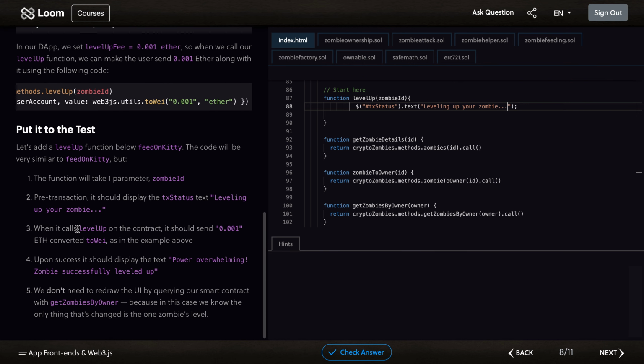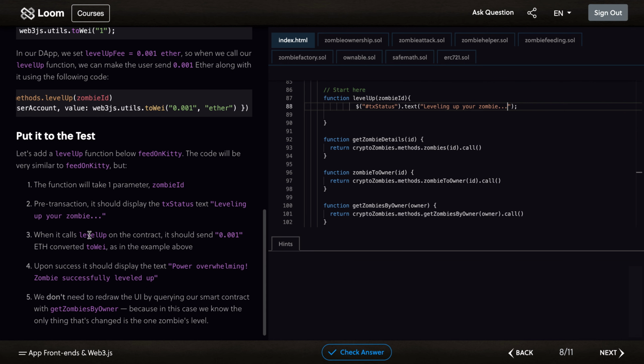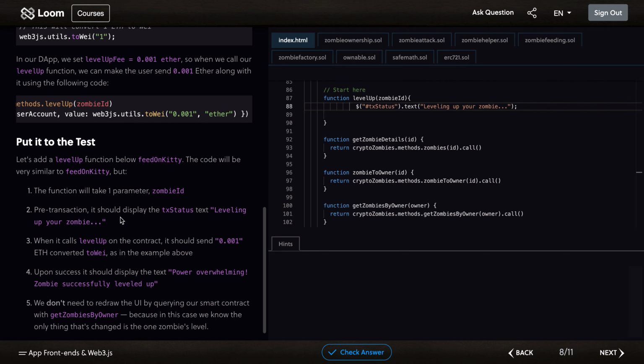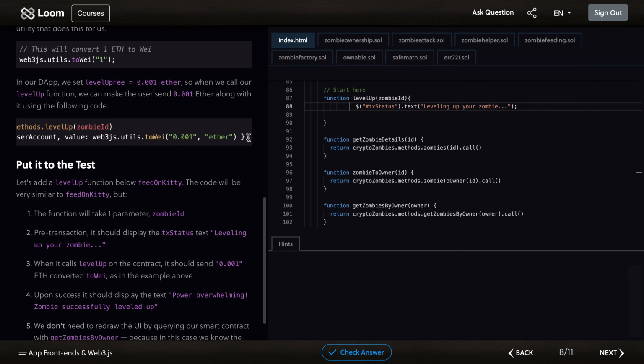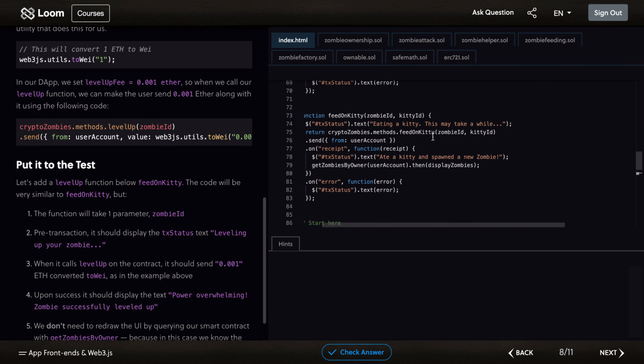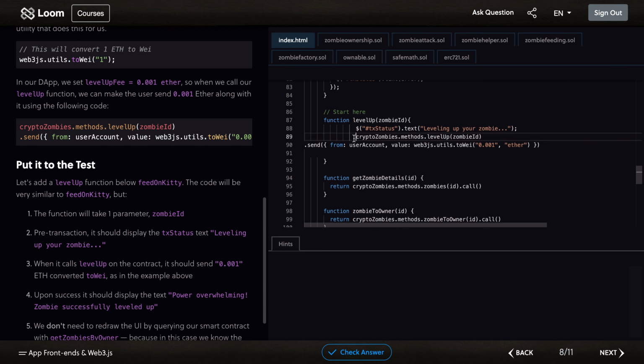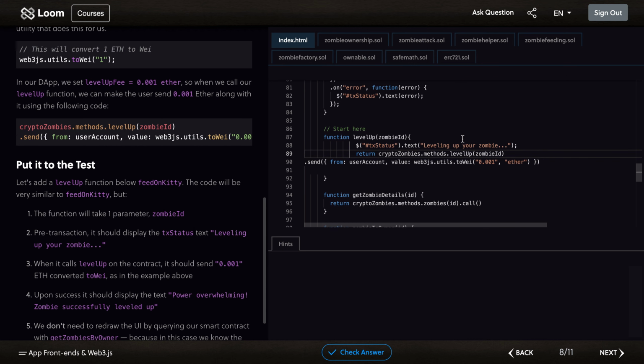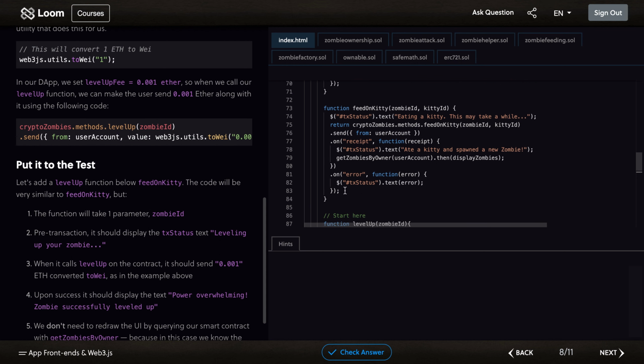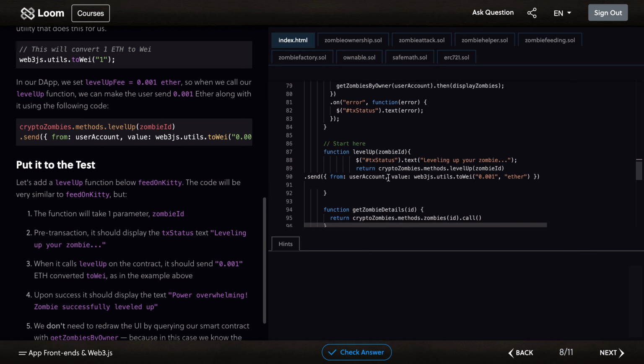And then the other thing is, when it calls levelUp the contract, it sends 0.001 Ether, which is converted to wei. So we can copy this function, and then under this we paste it to here. And now if you go to here, you can see we have return. So we need to paste the return before this function, and then we have onSuccess and onError, but in here we do not have success, we just have receipt.